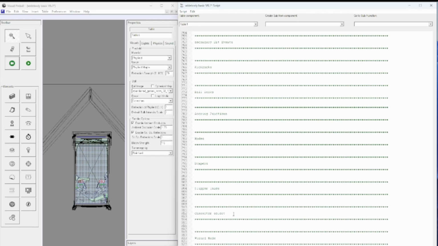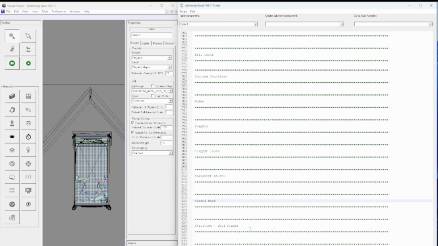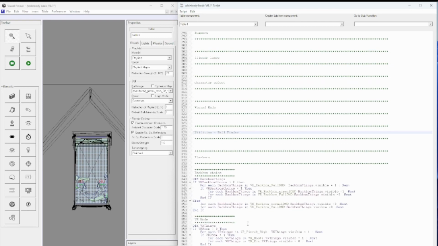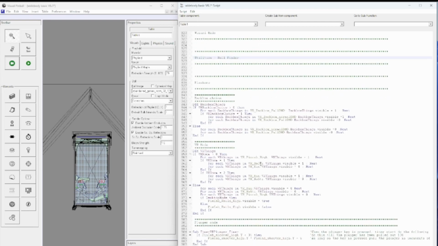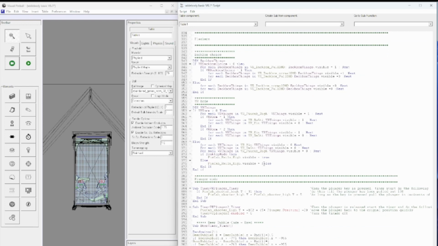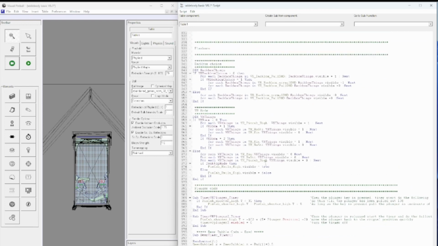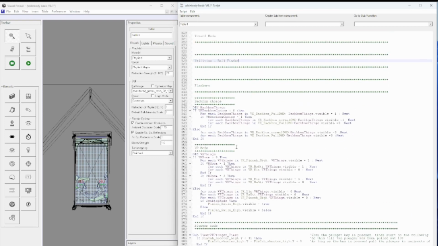I'm going to have a character select screen, the different wizard modes, some utilities for the ball finder. So if the ball gets stuck, it'll go through a finding process, different flashers. And then at the very end, this is where all of that extra VR code is so that we can get things up and working smoothly.